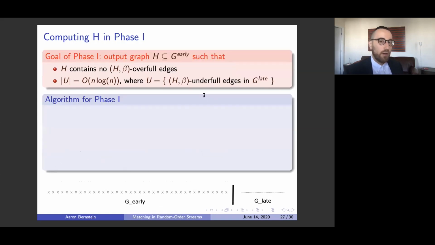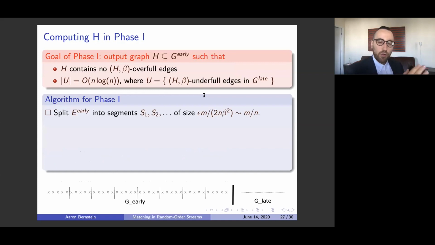All right, so let's talk about how to do phase one. We're going to go through the early part of this stream, but we're going to split it into segments. And each segment is going to have size like m over n, which in particular is less than n, which means you can store all the edges belonging to one segment.